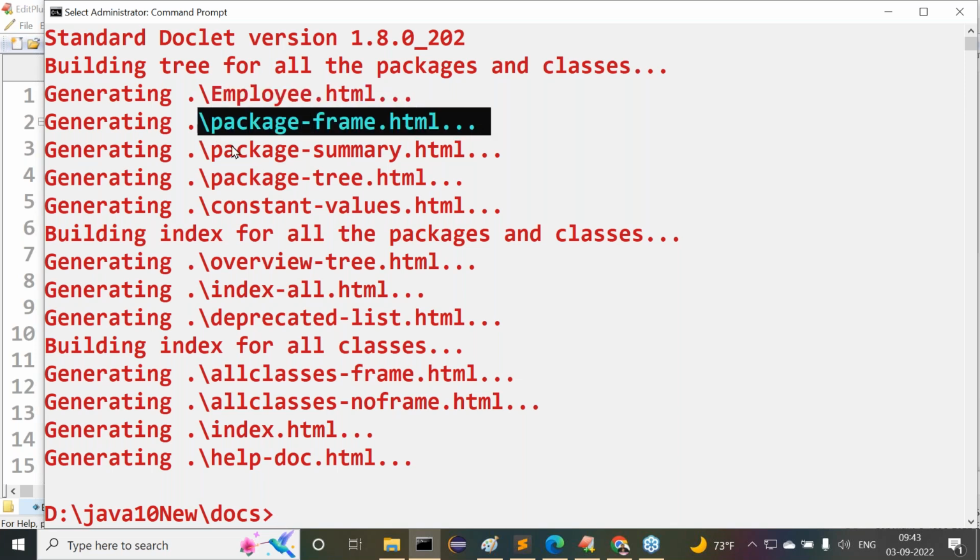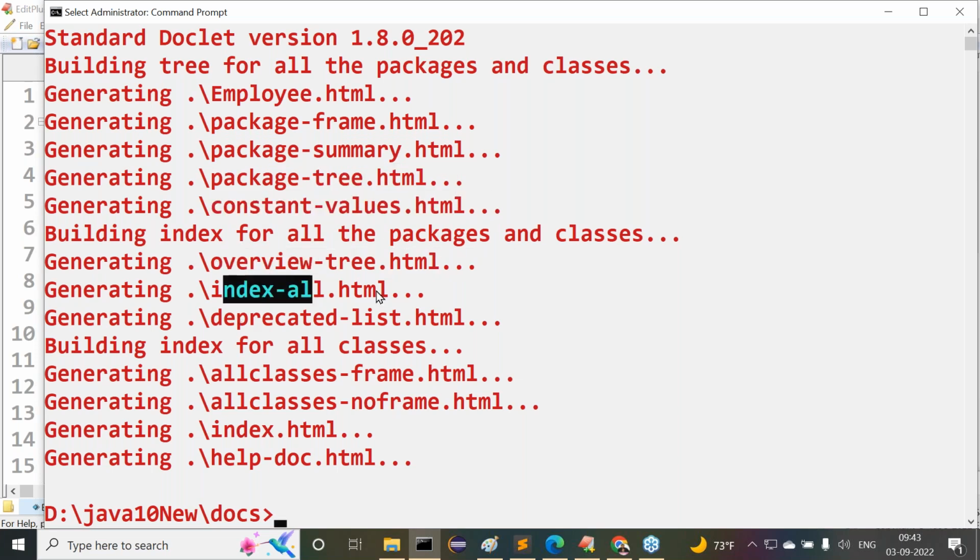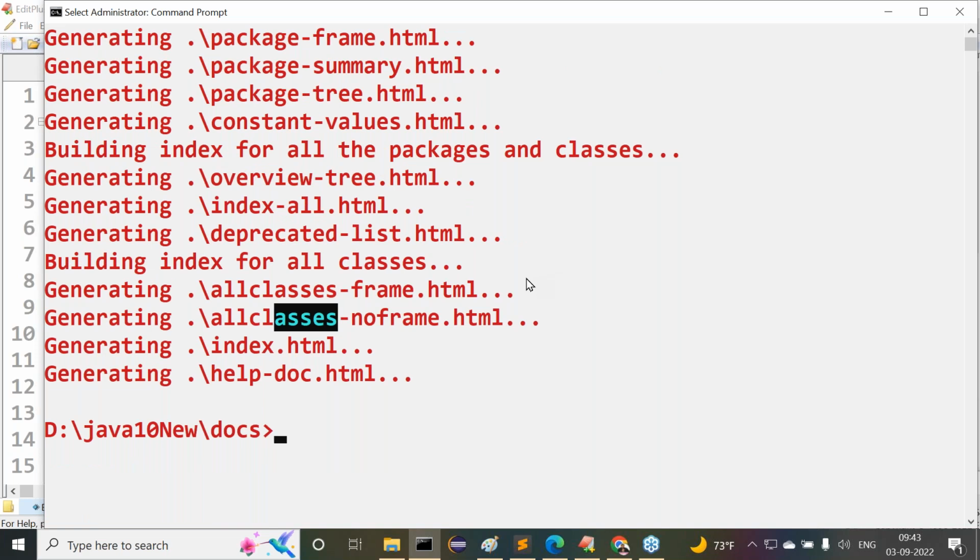Employee.html, package frame.html, package summary.html, package tree.html, constant values.html, overview tree.html. All the HTML files are generated or not? So our API documentation is generated in the form of HTML files, am I right or not? Okay, now here we are getting all the things in the form of HTML files.